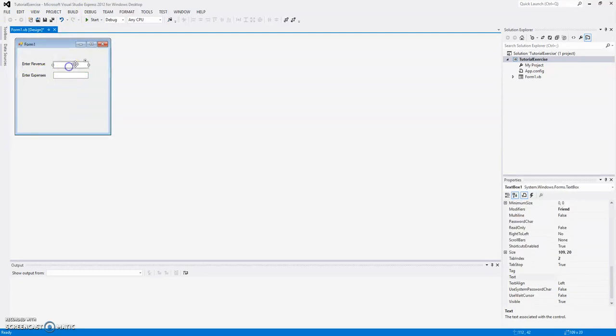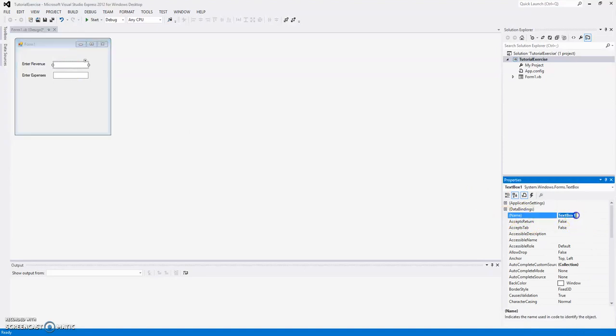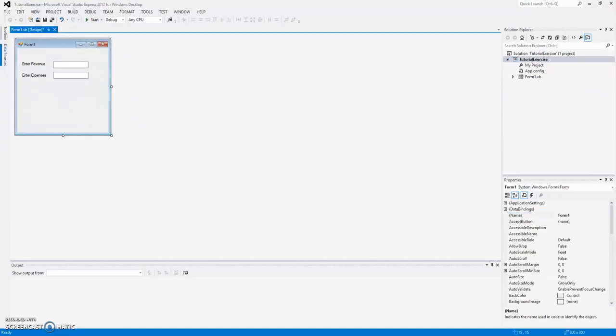And what I'm going to do here is click on this, and name it. This is how we're going to access it in our code. So I'm going to call this Revenue TB for text box. I'm going to call this Expenses TB for expenses text box.